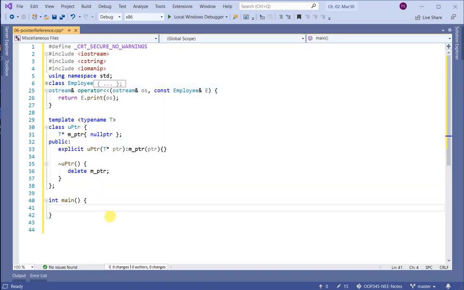So that U pointer that I have over there. If I say UPTR int, okay? And I create over here A, and in here I have integer A. I'm going to say it's equal to new int, okay? Now, when this A goes out of scope, it's going to delete that integer, correct? Are you okay? Yeah. It does, right?